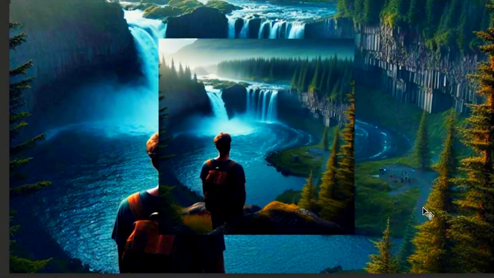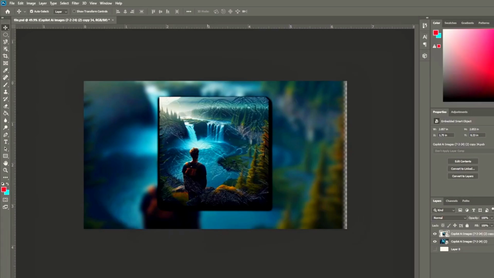And this is the before, and this is the after.